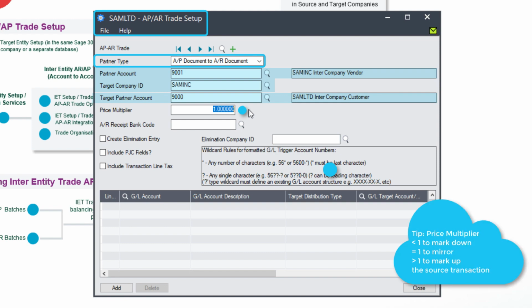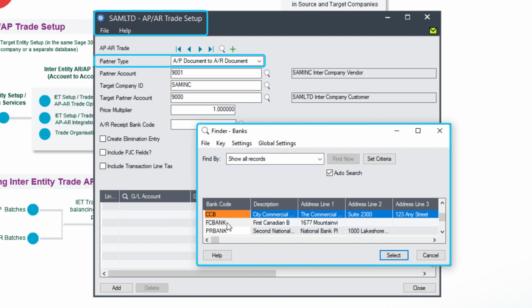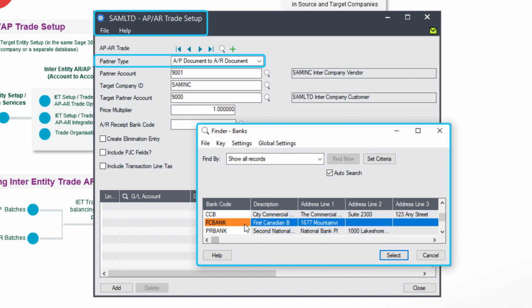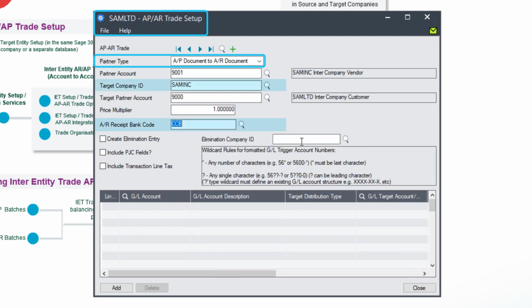You would use a price multiplier of greater than 1 to mark up an invoice and a price multiplier of less than 1 to mark down an invoice. 1 means you are mirroring the invoice. And when doing AP to AR trade, you can automate AP payments to AR receipts. And here you specify the receipt bank code in the target database, in this case, SAM Inc. I'll come back to the elimination entries with another example.